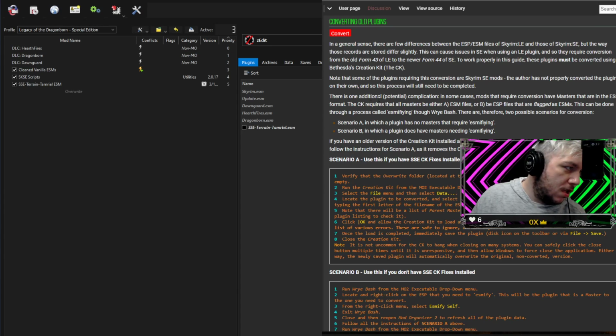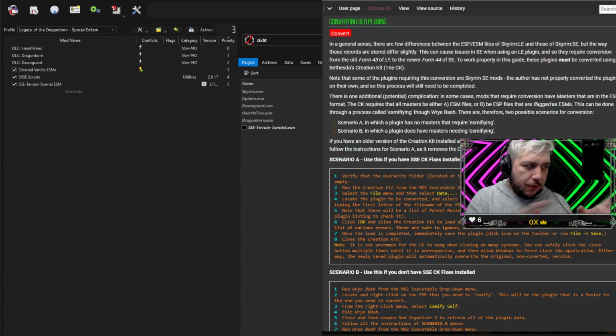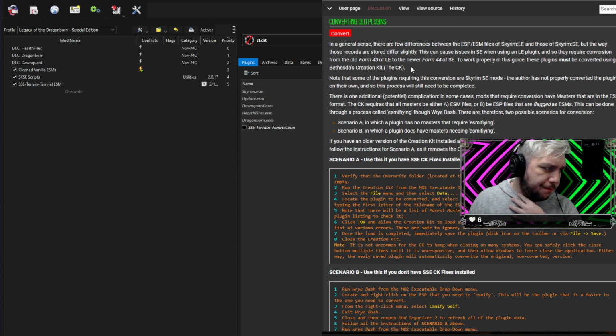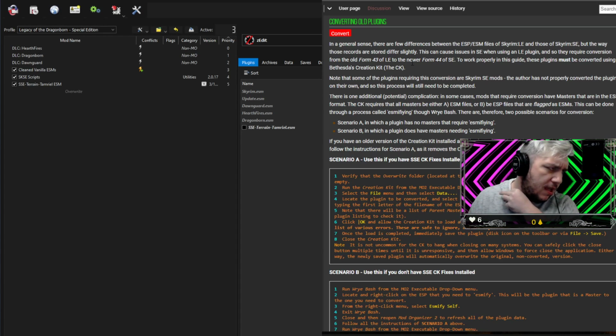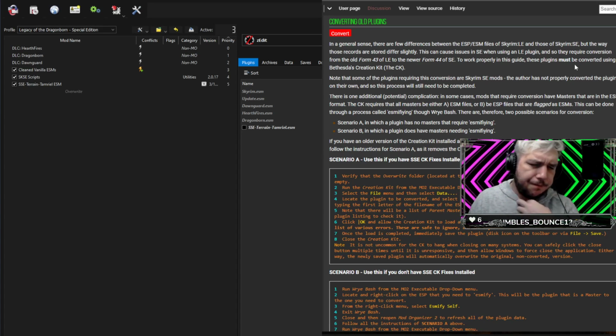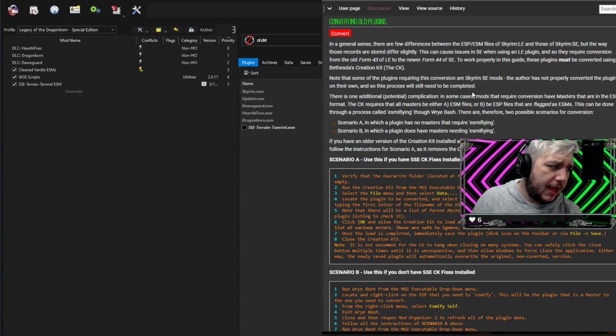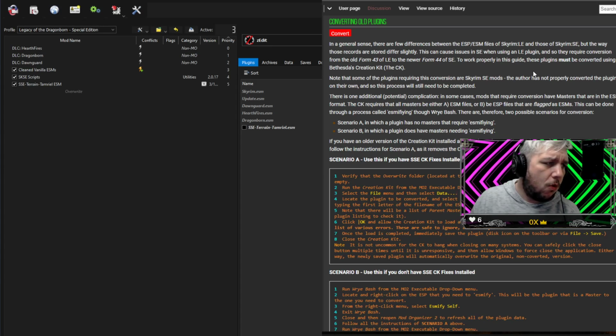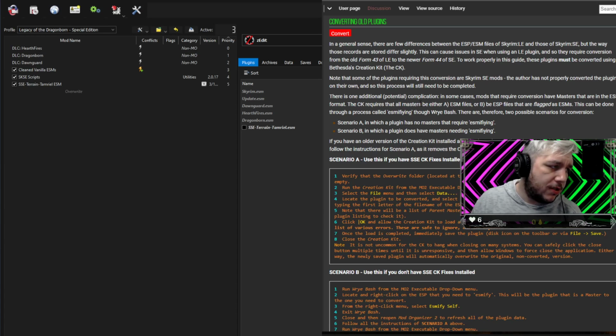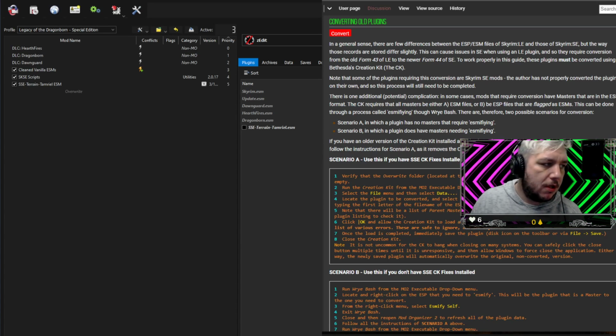Yeah, so it's the difference between Form 43 for Legendary and Form 44 for Special Edition. These plugins must be converted using the Creation Kit. Some of the plugins are Special Edition mods, but they haven't been converted, so we still have to do it. There's one additional potential complication. In some cases, mods that require conversion have masters that are in the ESP format. The CK requires all masters be ESM files or be ESP flagged as ESM. So we can ESMify them through Wrye Bash.